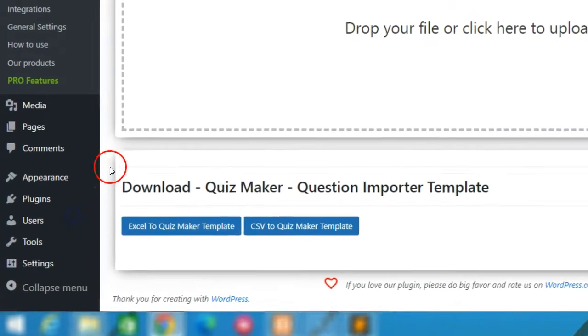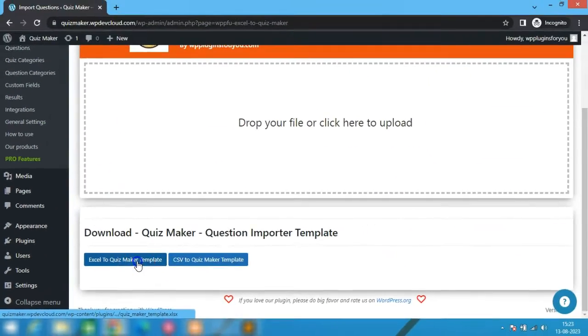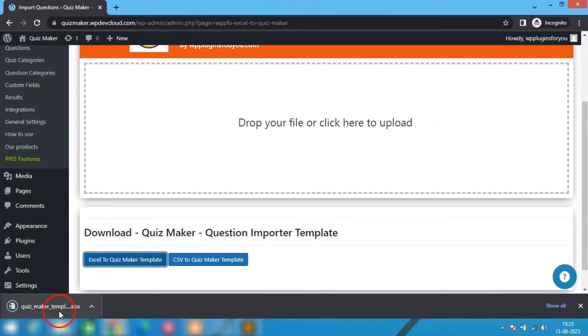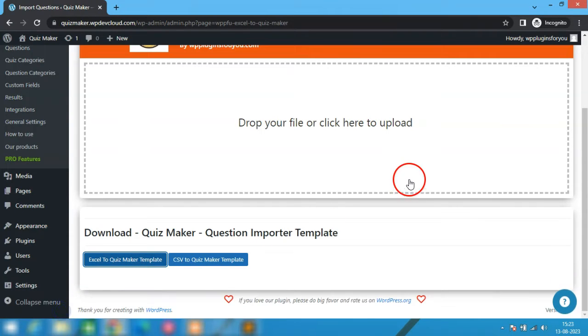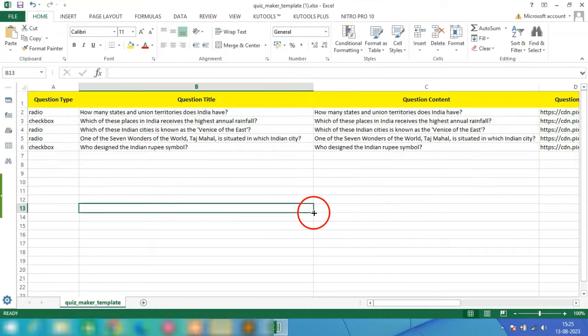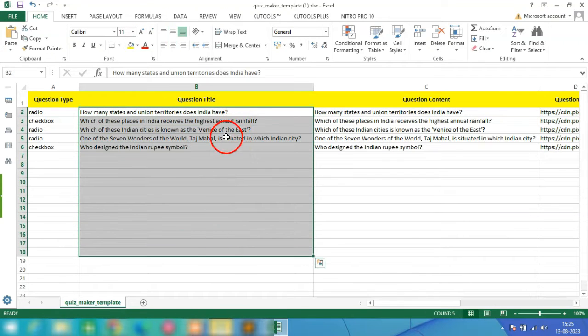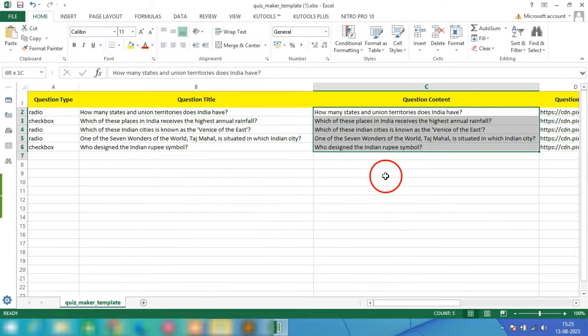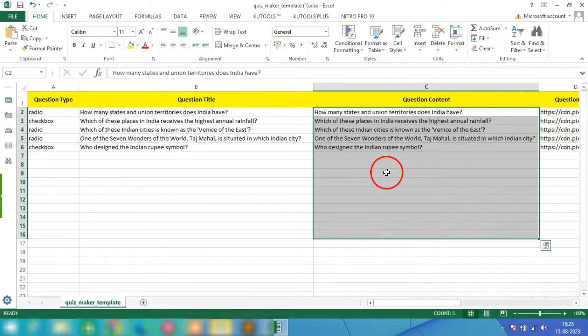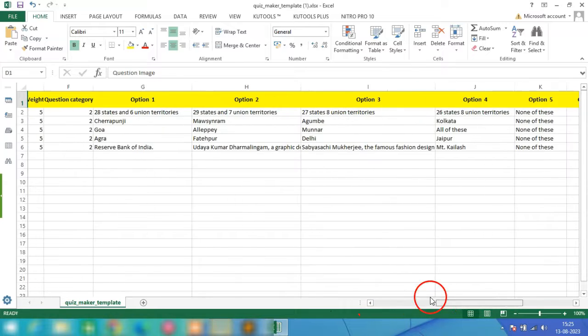First, download your import template from the plugin settings page. Start by creating a CSV or Excel file with your questions and their details. Each row in the file should represent a single question, and each column should contain different attributes of the question, such as the question title, options, correct answers, and any additional metadata.